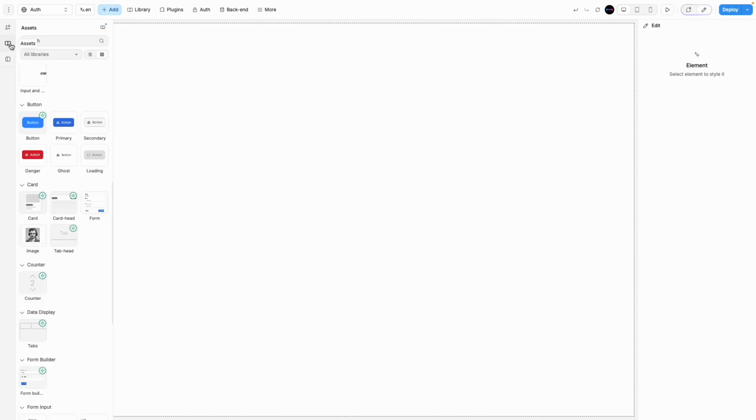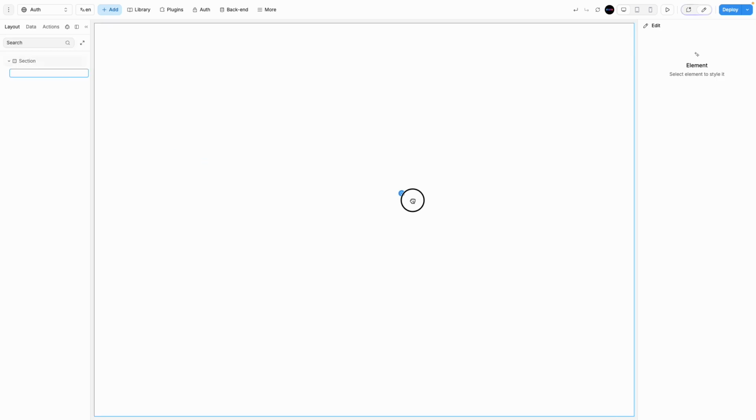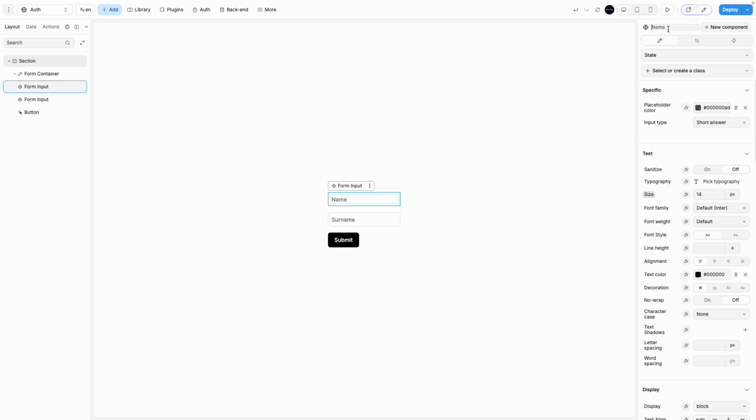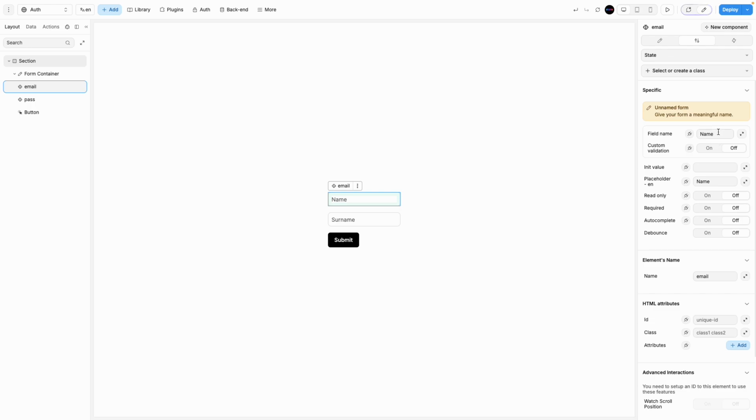So we can use this form, and if I align this one, we can name it email, and this input should be password. So if I click on it in the setting part, this is very important, so you have to keep that in mind. Email address, this should be field name, and custom validation not necessary. No initial value we need. Placeholder, you can keep this placeholder name, it should be email.